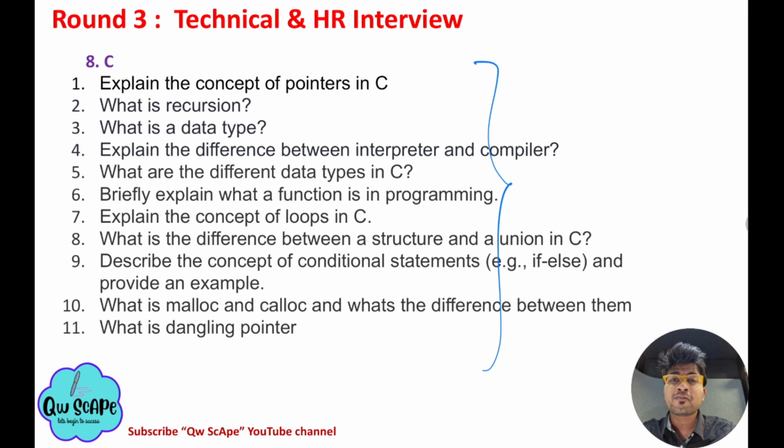Now let's see the C programming questions. C programming is our base language and the first language in our college. For C programming also they can ask some theoretical questions, so just go through these questions and prepare well for C programming as well.